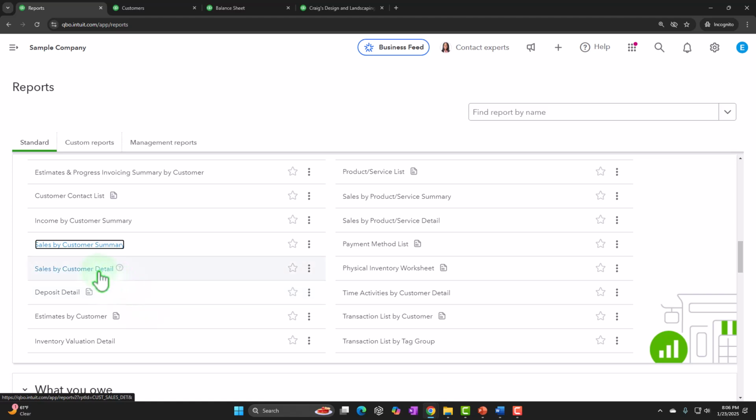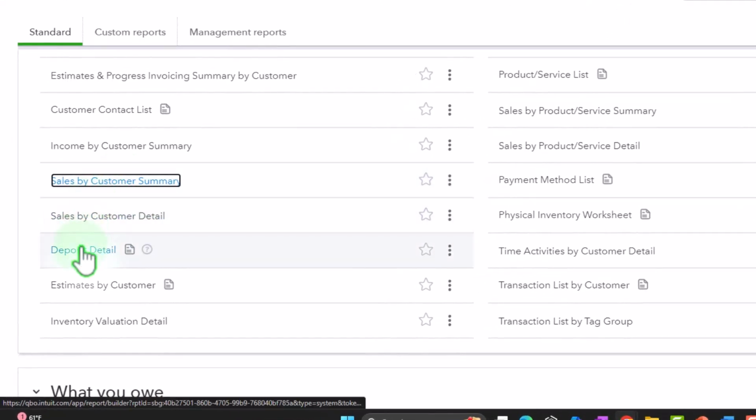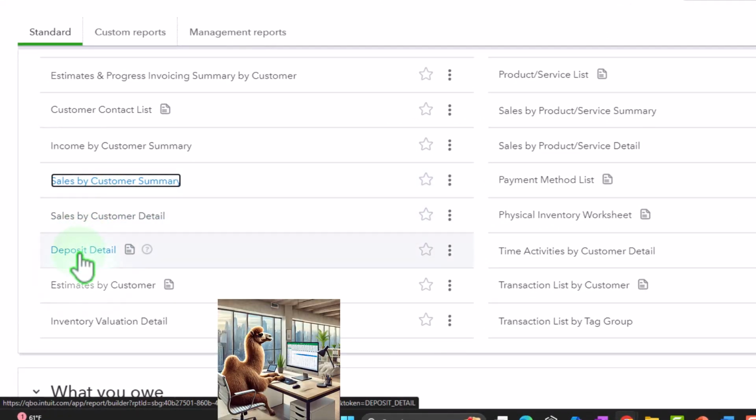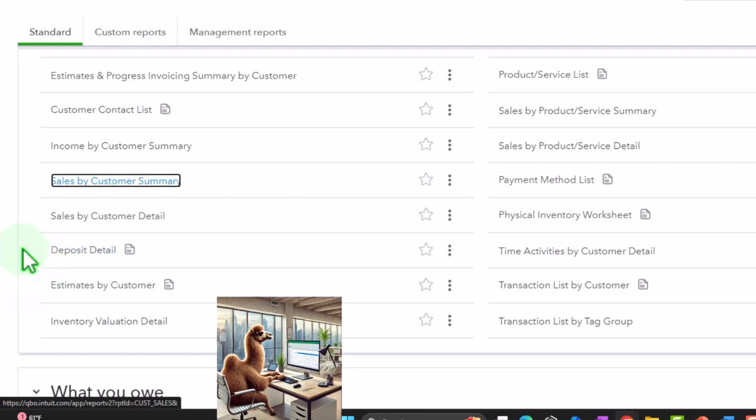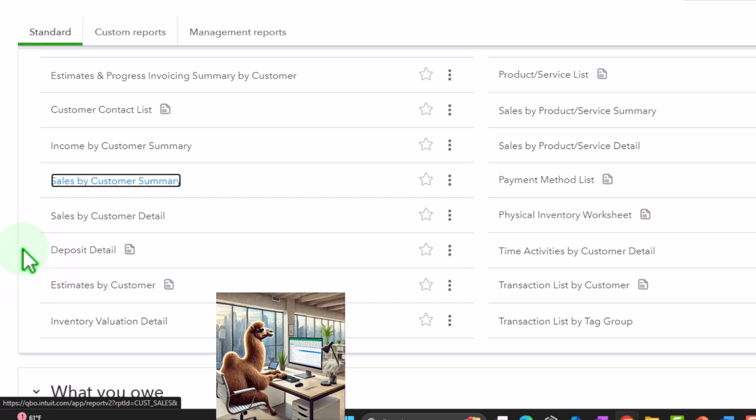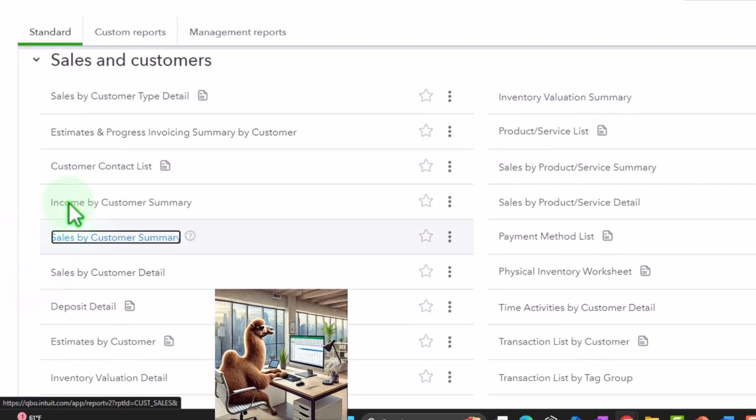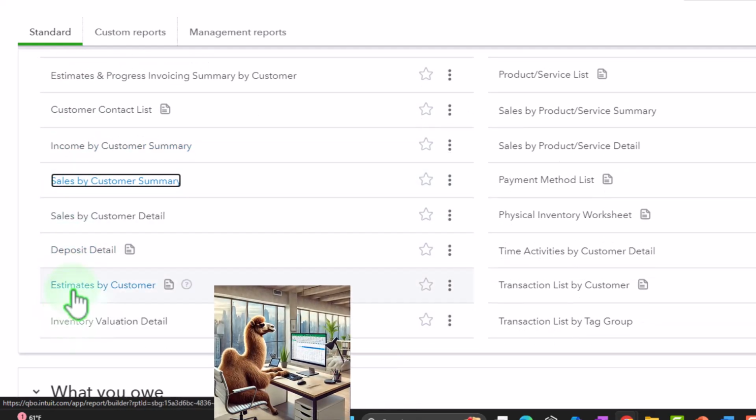Sale by customer detail, similar to here, but having detail. Deposit detail. Now you would think this might not be on the income side of things, but deposits you would think ultimately come from the sales cycle typically. So you would think it kind of fits in the sales area in that sense.